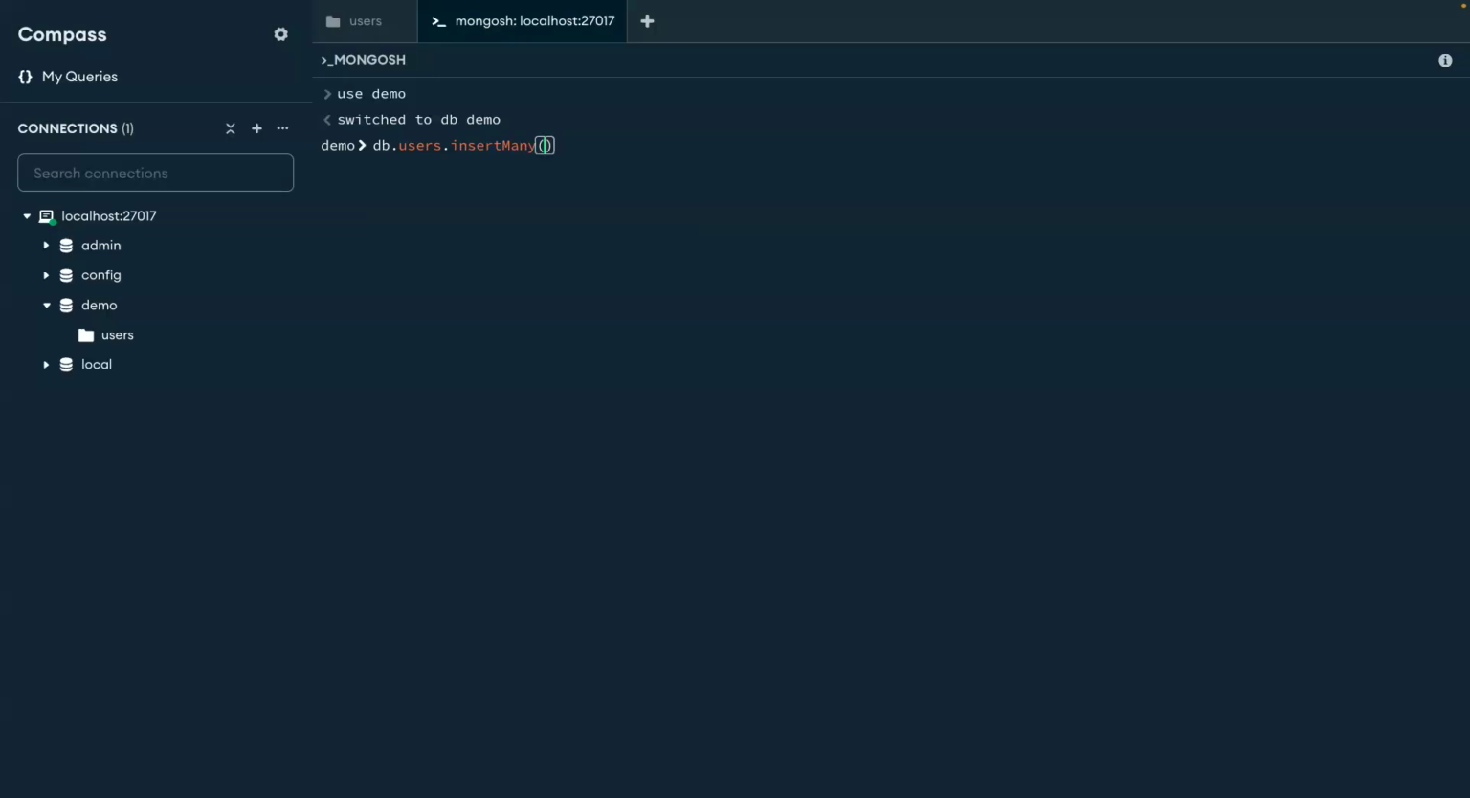When I'm trying to insert many documents, what I need to do is create an array. Why? Because I'm trying to insert multiple documents, so this format must be an array. And inside the array, I can add whatever objects I want to.